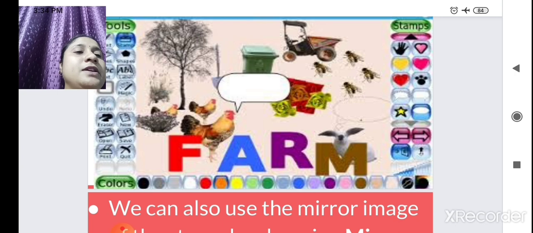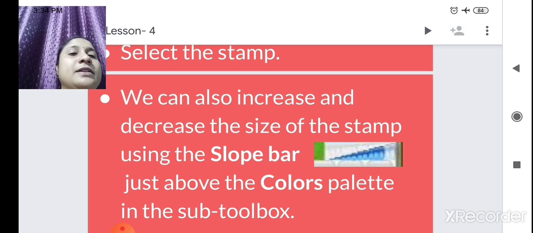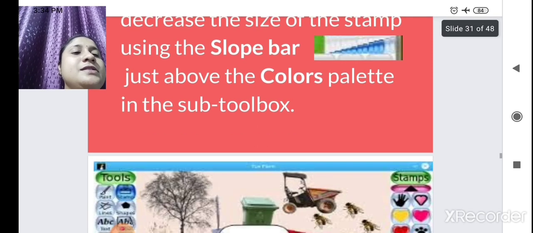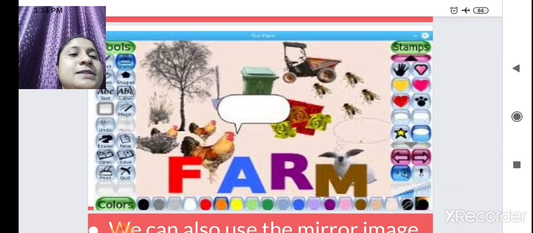Here, at the bottom, there are two blue arrows, the left arrow and the right arrow. The right arrow means you want to see more stamps, so you can click on the right arrow. And see here, it is showing a slider bar. This slider bar at the bottom is given so that you can increase the size of your stamp.